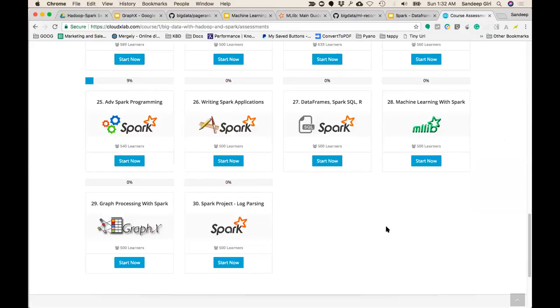One is the movie recommendation for yourself. Then second is building a real-time analytics dashboard. Third one is the Spark log parsing. So I would strongly recommend that you try doing all three. Okay. So just submit the first one.